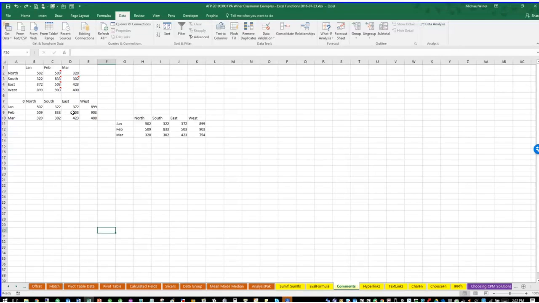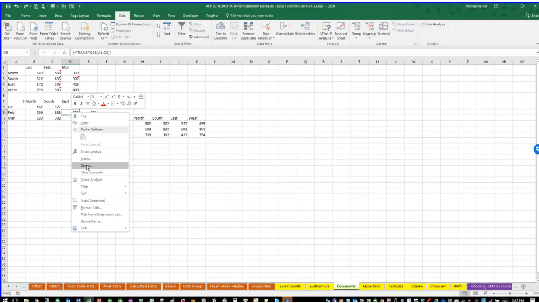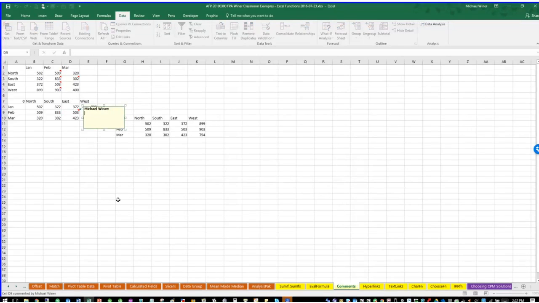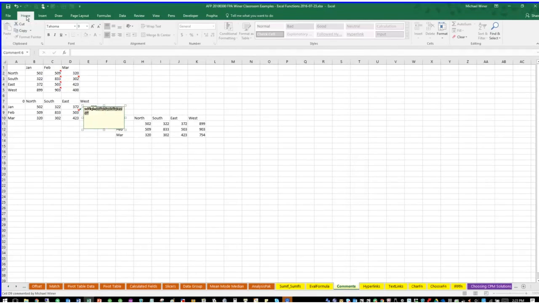To add a comment, right click, insert comment, and type to your heart's content. By default, it will first show the name of the user in bold. You can delete that if you want. You can format these. Maybe I only want this part to not be bold. I thought you could change the color, but I don't see the ability to do that. I may be wrong. No, I guess not. Okay.